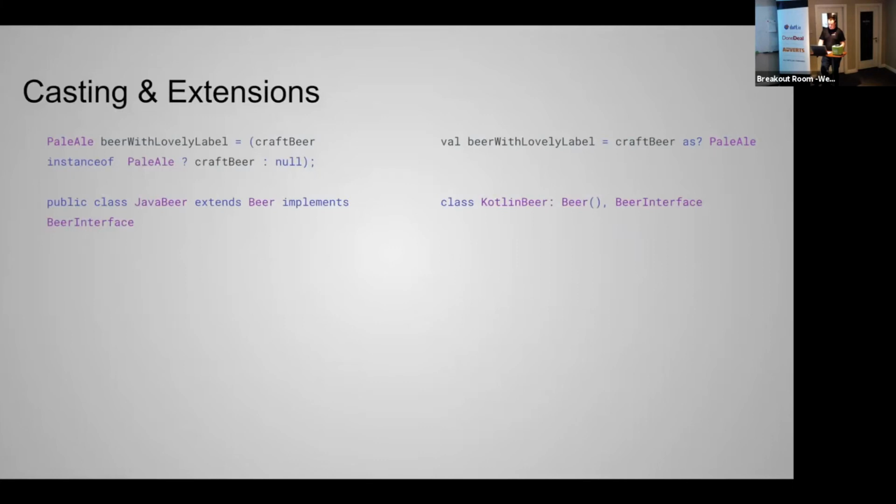And then for the extensions, over here, Java's verbose. You have to specifically say that you're going to extend beer and that you're going to implement the beer interface. And in Kotlin, the syntax kind of goes away and it's much easier to read and it flows a lot better. Again, that kind of catches people out the first time they start playing around with Kotlin because they're a bit unsure as to how things fold together.